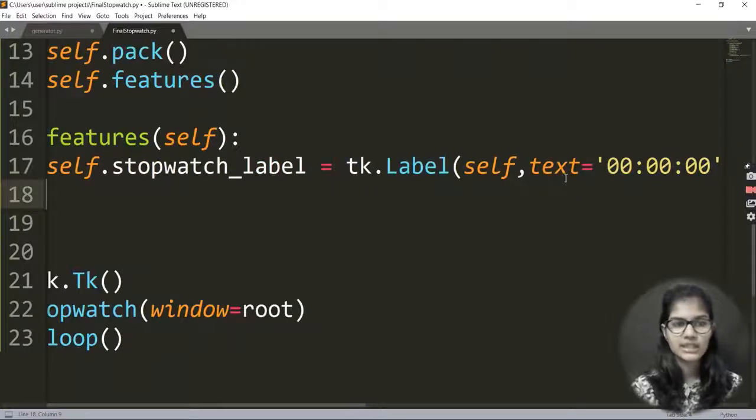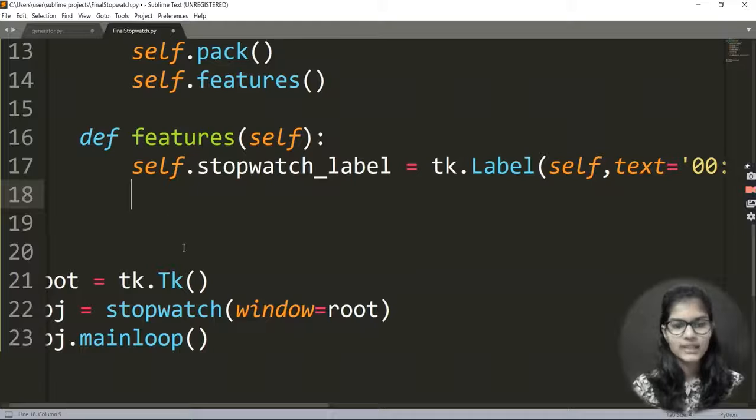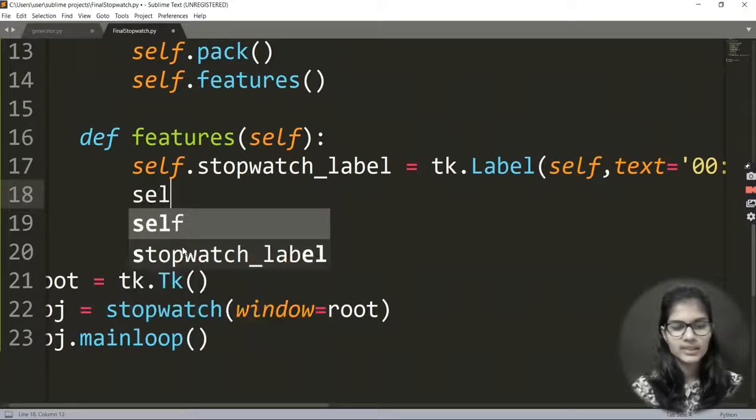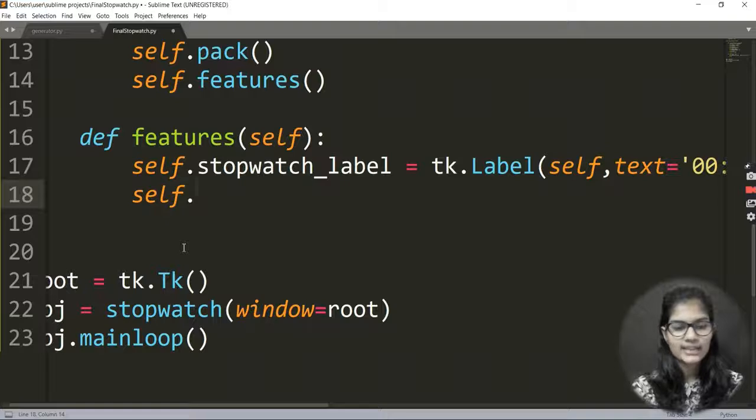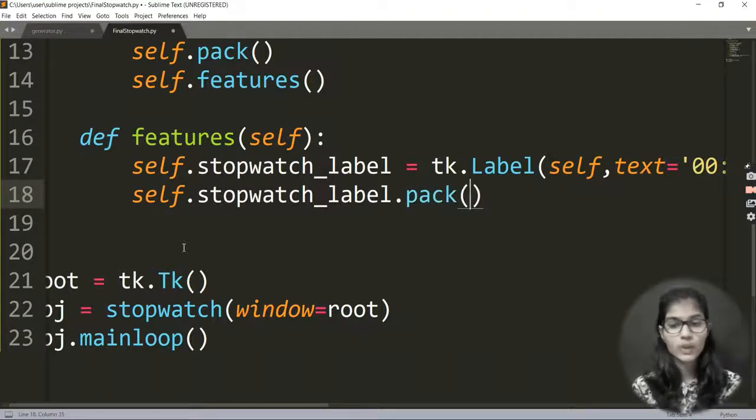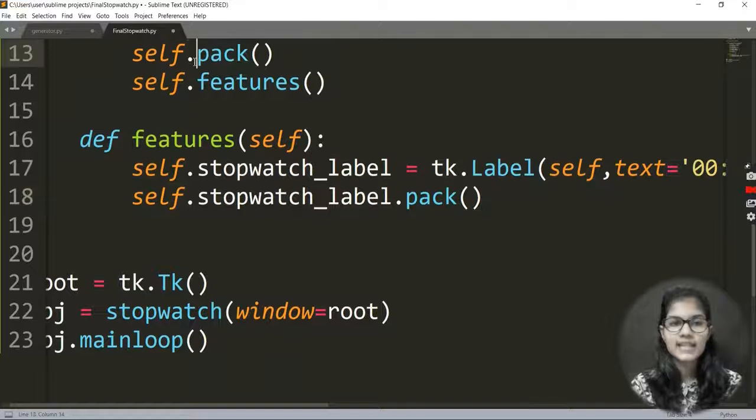Now I'll be coming on to the next line. Okay, let me go back and show you right here. Now I'll be using self dot stopwatch underscore label, my variable which I had made, this one, and I'd be using dot pack here. Why have I used dot pack? So as to apply all of these features onto my Tkinter window, and this was the reason that I have declared my pack function here.